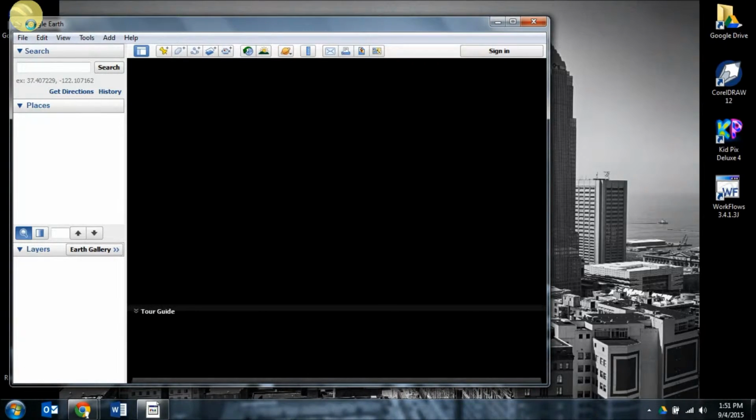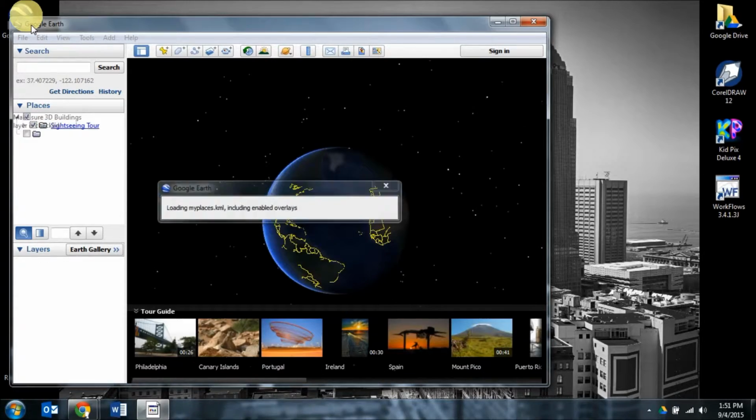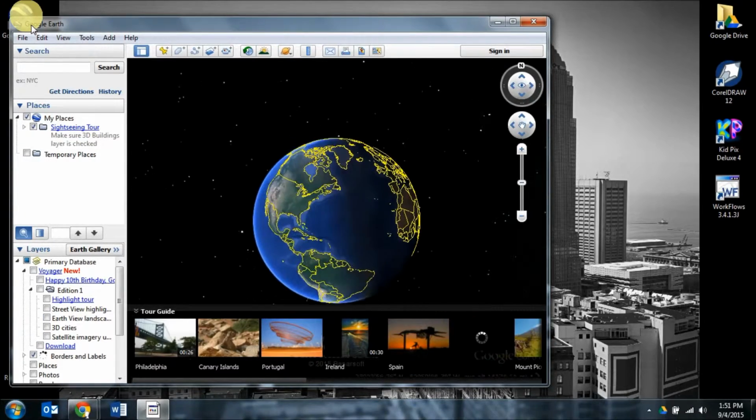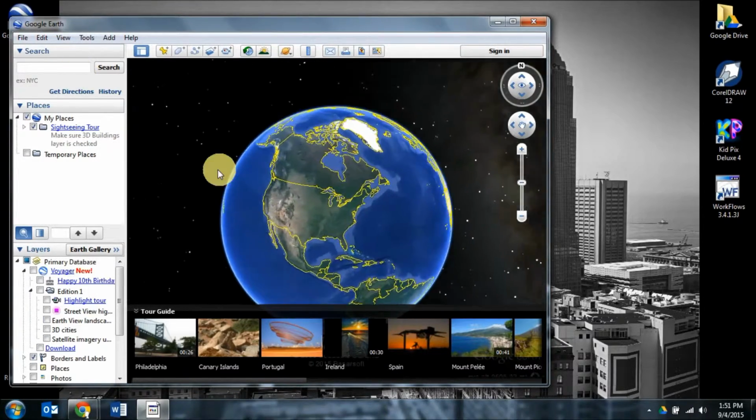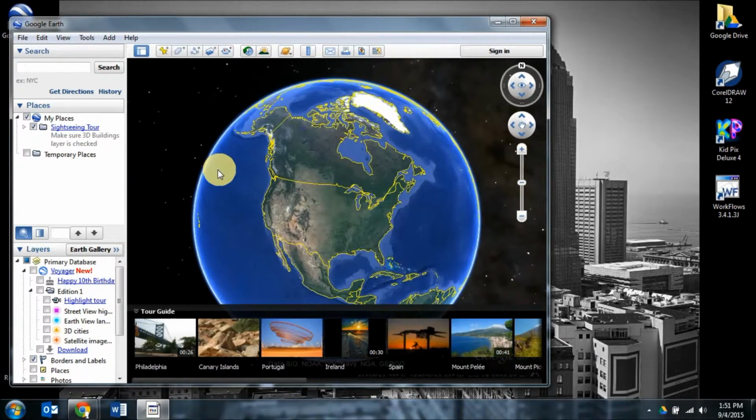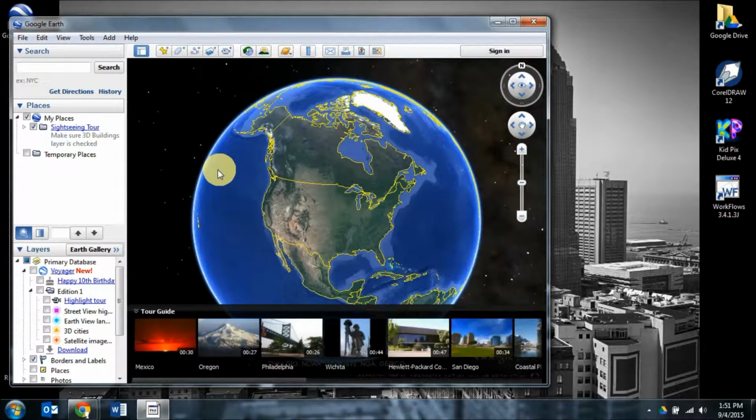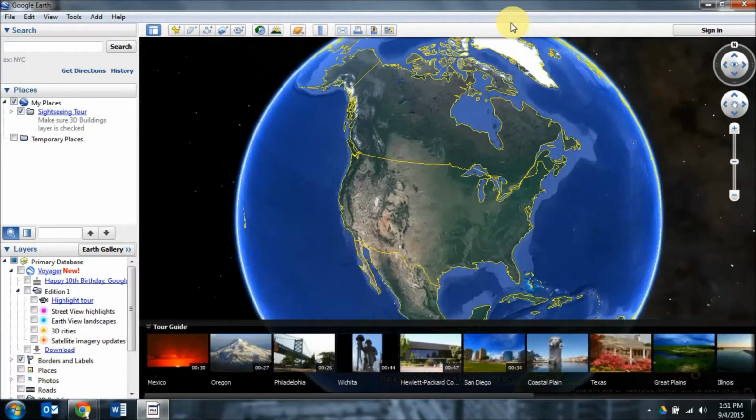When Google Earth first opens up, it's pretty slow. You have to be really patient, let it open up, and I like to wait until the whole Earth stops moving. That's when I know it's ready. Then the first thing you want to do is make sure that you're using the full screen. So go up here to the button that's right next to your little red X, and click the Maximize button.